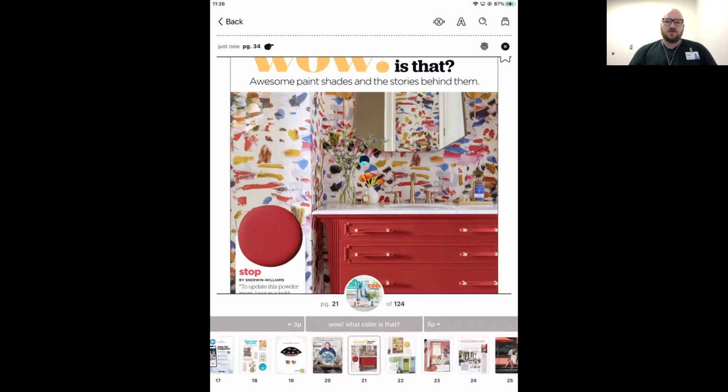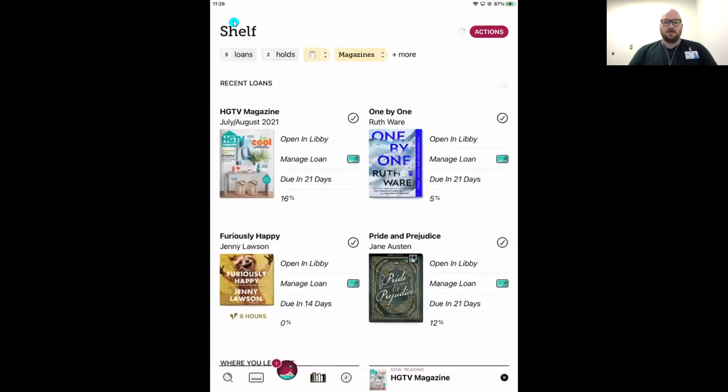Tap in the center of the screen, just like we've been doing with our ebooks earlier, and you can tap on back to leave the magazine. So that took us back to our shelf and wrapped up tip number 1, all about magazines.